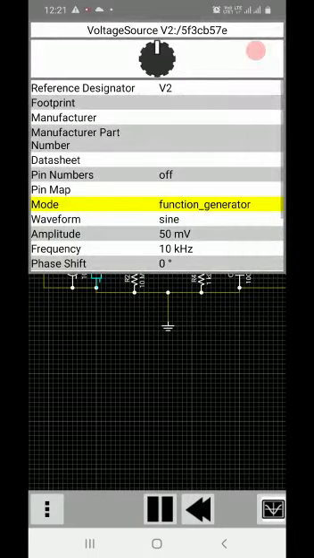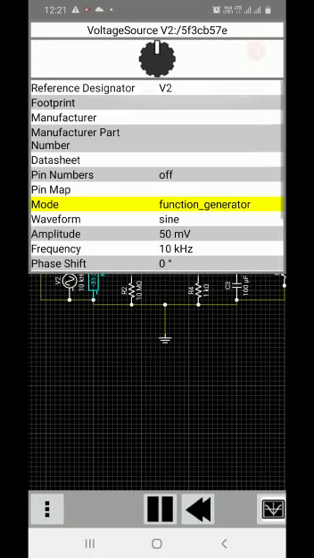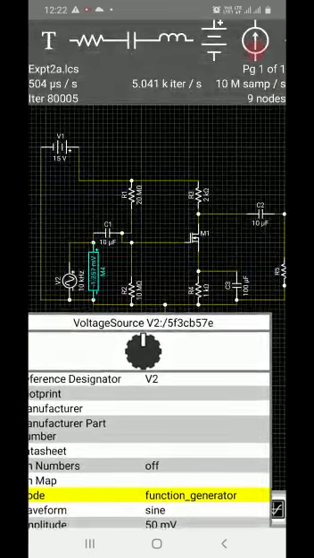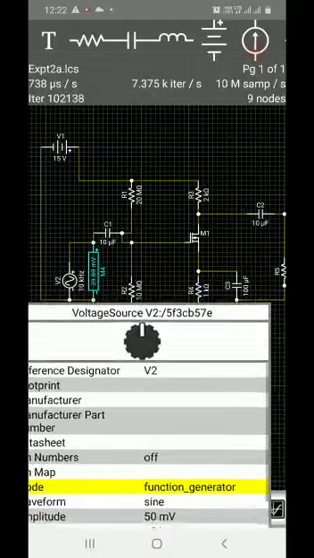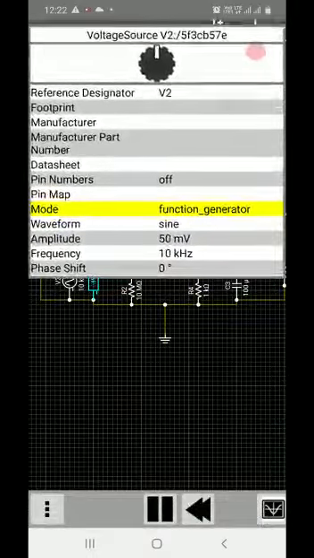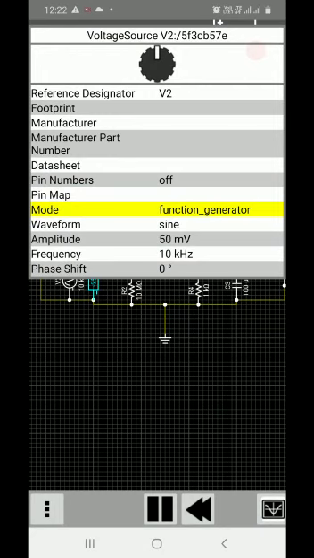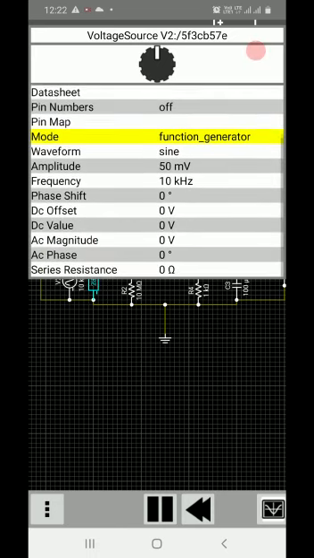Again, if I want the details of the function generator, voltage source V2, so this is the voltage source V2. What are the details of V2? It is in the mode of function generator. It is not an independent DC source, but it is acting as a function generator, giving a sine waveform at the output. Amplitude is 50 millivolts and we set the frequency equal to 10 kilohertz. The rest of the parameters, phase shift, DC value, DC offset voltage to be added, AC magnitude, are all kept equal to 0, and there is no series resistance either. There is also a provision of providing the source resistance, so we made its value equal to 0.